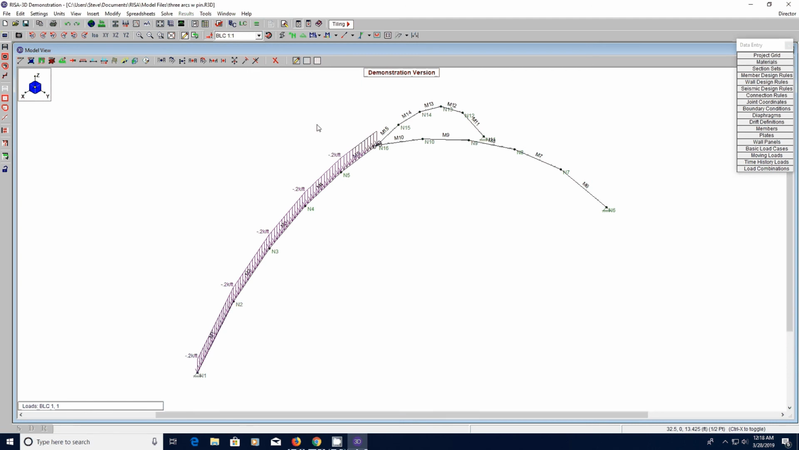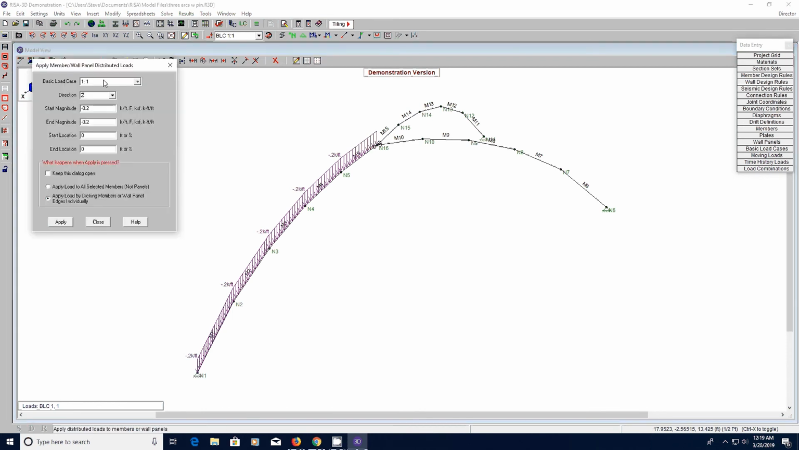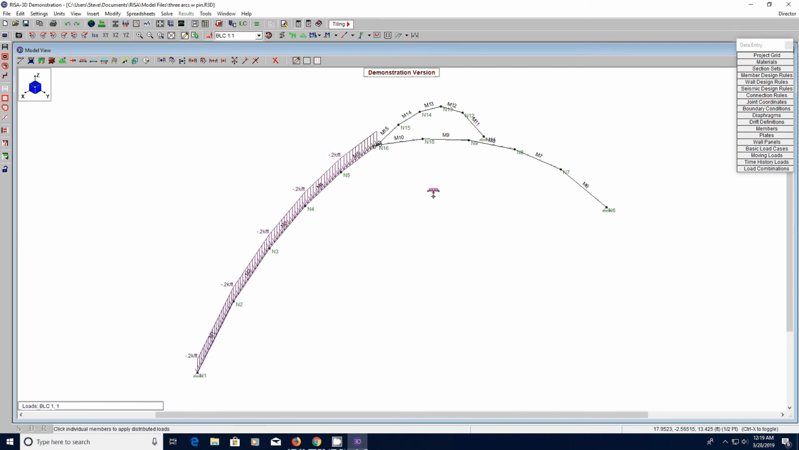Okay. And for these, I will apply half of that load. So I'll assume that if I had 20 feet here, I'll put 10 feet on either side times the 100 pounds per linear foot. So I will use negative 0.1 and apply. So I will hit all of these. So these have exactly half what I had on the one arc.